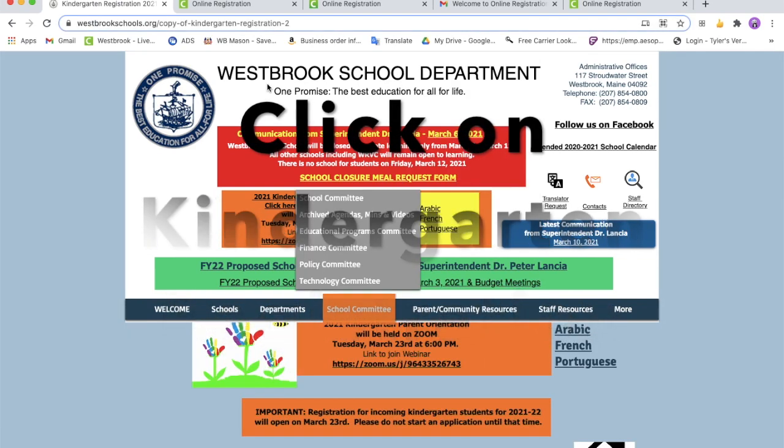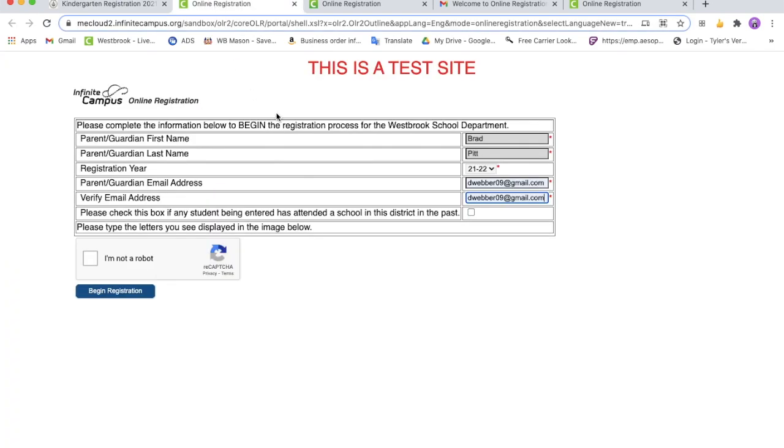When you click that link, it will bring you to our online registration page to input your personal information. Anything with a red asterisk next to it, you will need to incorporate to begin this process. You will put your first name, last name, the year you're registering your student, email, and a verification. You'll want to click I am not a robot and the begin registration button.